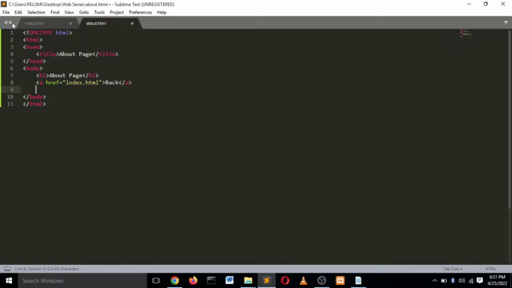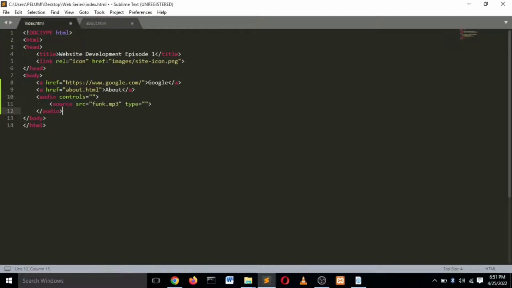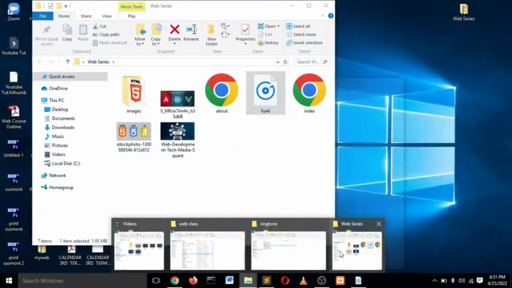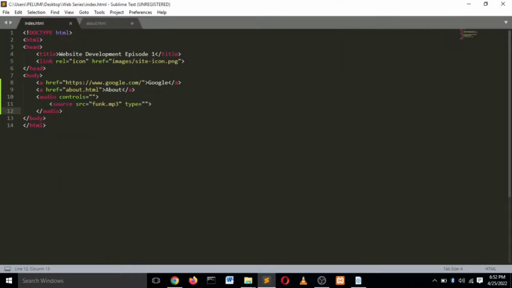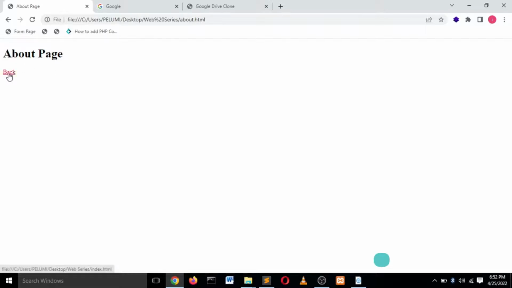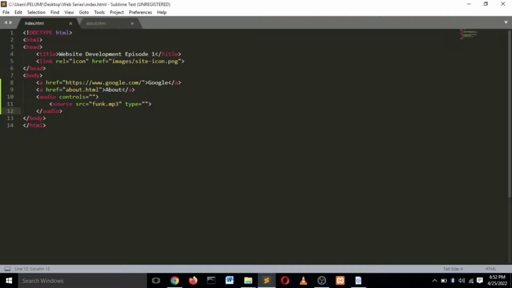This is inside about.html. I'll just cut this and bring it to my index.html. Let me save this. This is funk.mp3, the name of my audio file and the file type. That is what I've written here. If I reload and go back to index, can you see I have my audio over here? This controls attribute is the one bringing out the play button and the volume button, all my controls, for me to have control over my audio. So that's the function of controls.